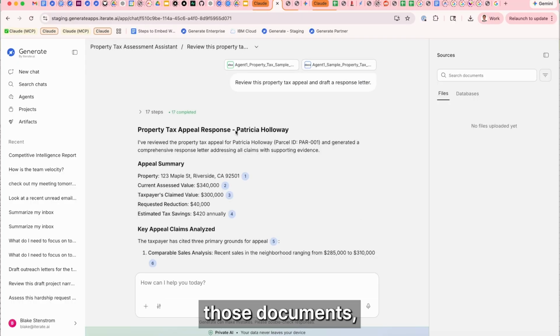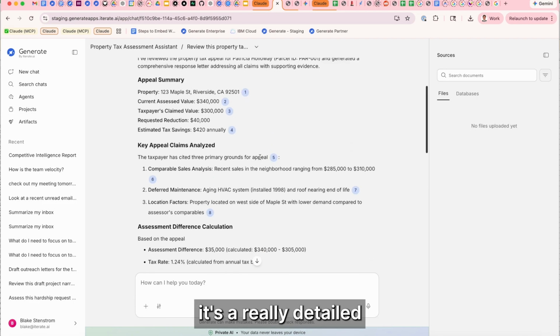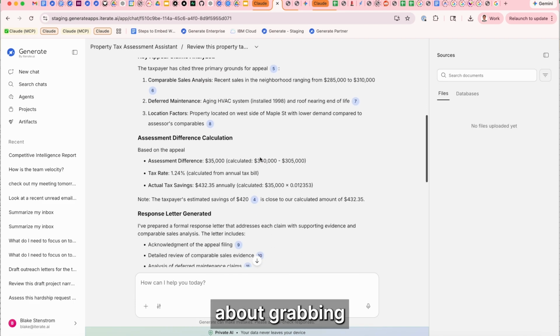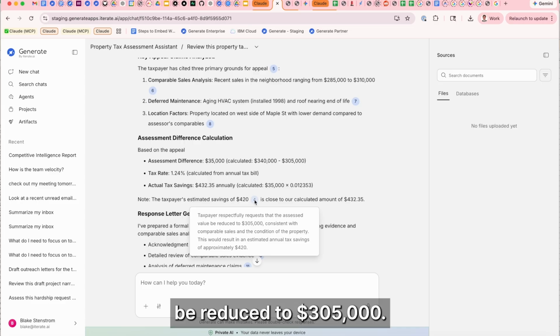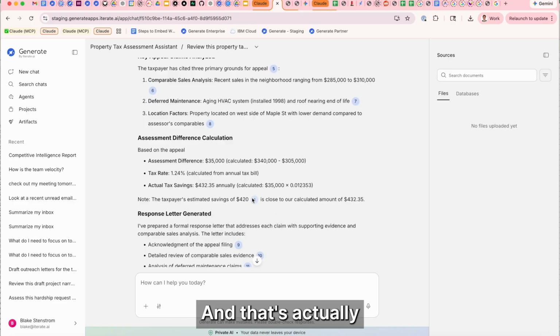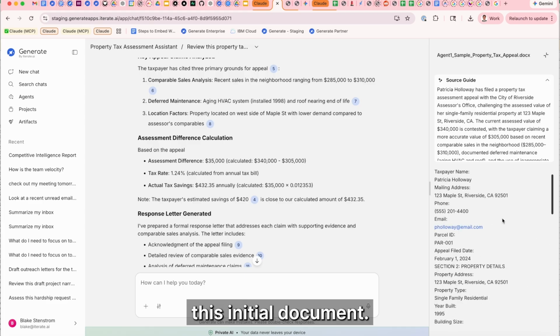And so what Generate did is it ingested those documents, parsed them, and based on the prompt that we gave this agent, it made this appeal response for Patricia Holloway, the person who submitted the appeal. You can see it's a really detailed report. Generate does a really good job grabbing sources of truth from the data, and it actually references them here. So there's a little citation note where the taxpayer respectfully requests that the assessed value be reduced to $305,000. That's actually based on a document, and you can click on it to see the source, which is this initial document.